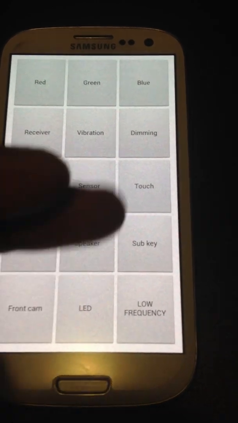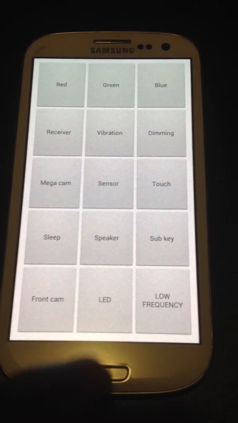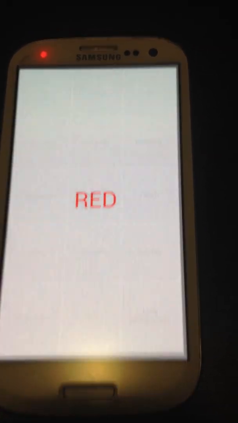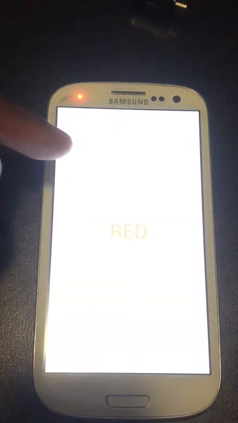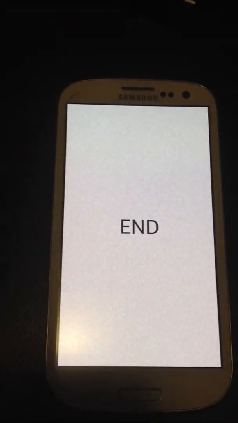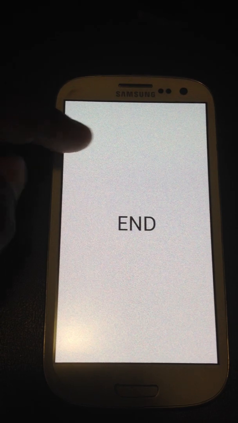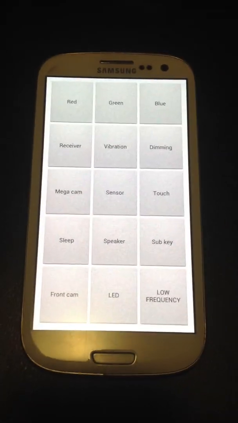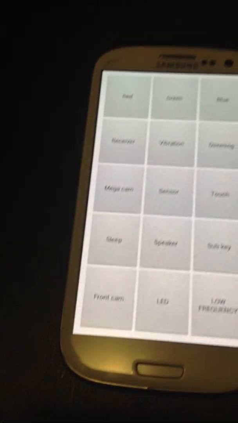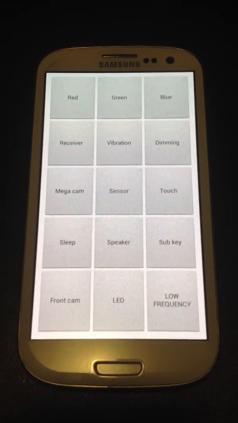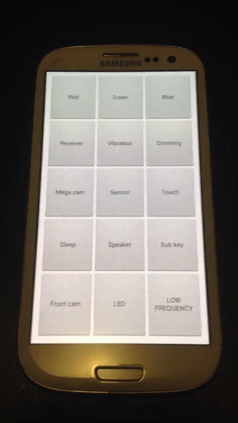Sleep, speaker, subkey, front cam, and the LED, and low frequencies. See, red, whoa. Red, green, blue. End of test. And that's that. You guys can just go in there, explore, check it out, see what's wrong with your phone, test it.